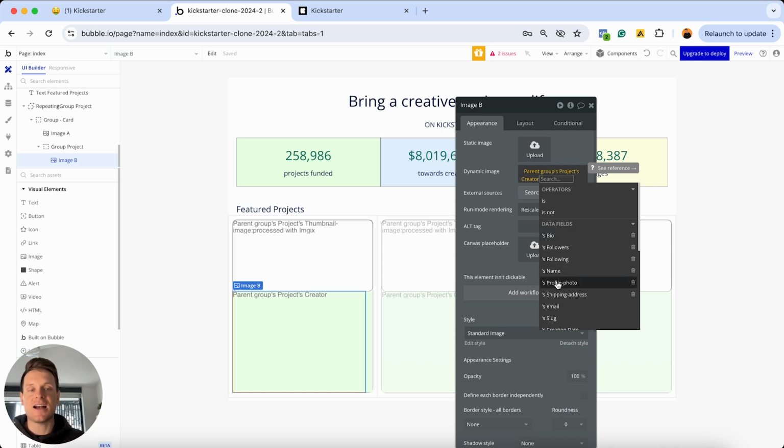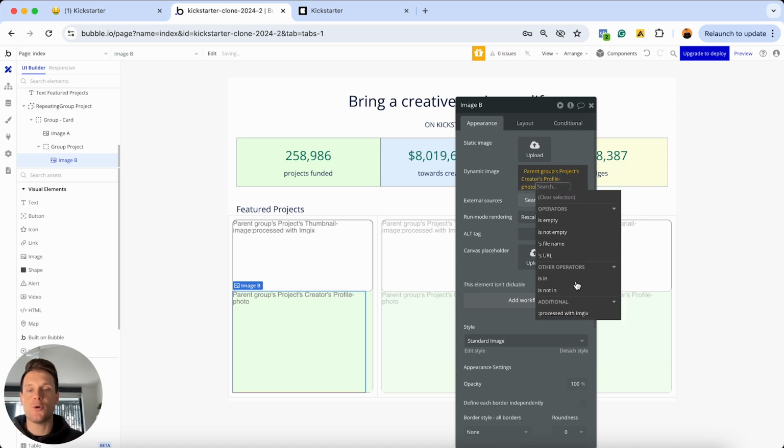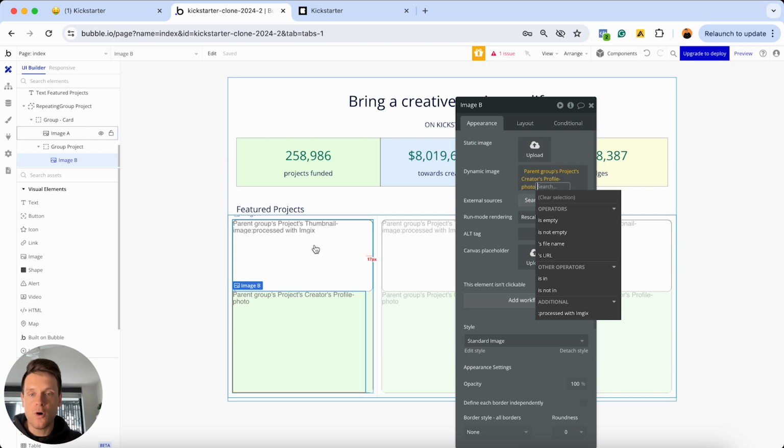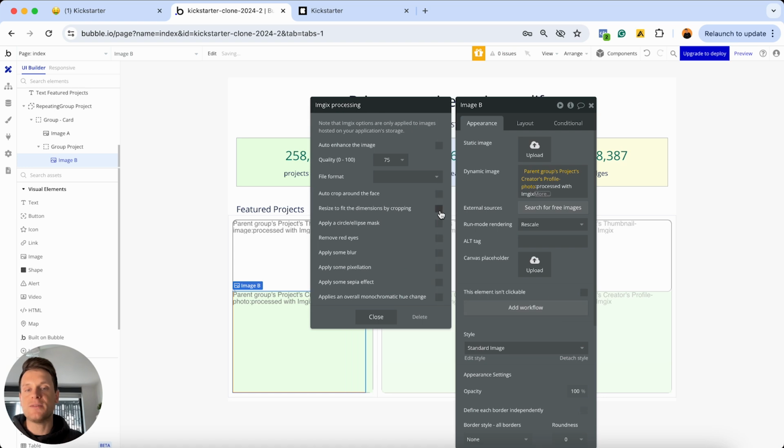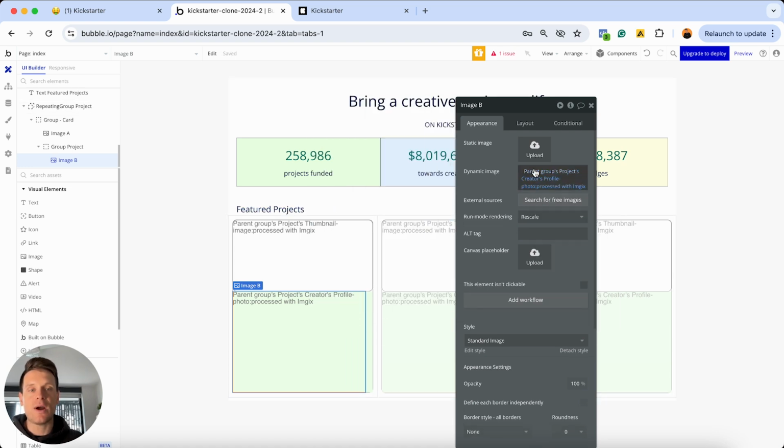And in this case, I just like to display their profile photo. Now, similar to how I mentioned before, when it comes to images, I personally just like to process these with Imgix, just so that way I can resize and crop the dimensions by ticking this option. I'm then going to choose to close this. If I click away, that will validate.